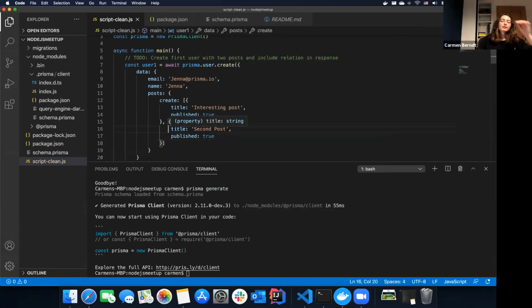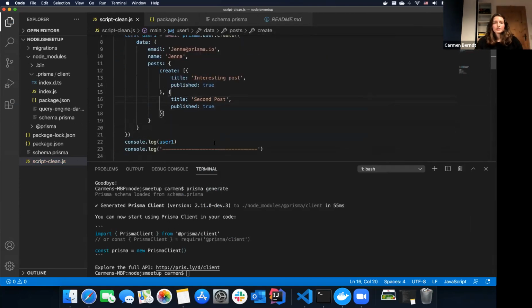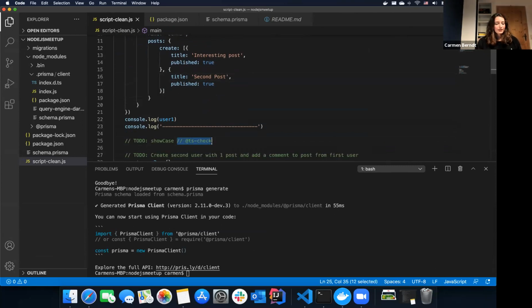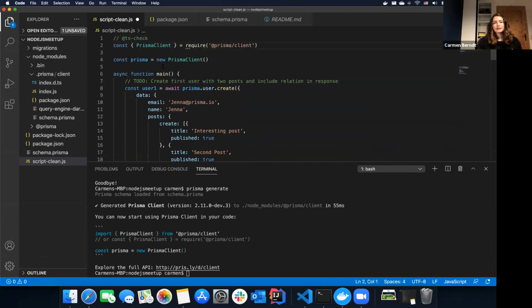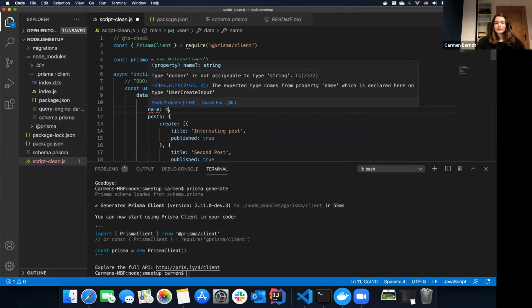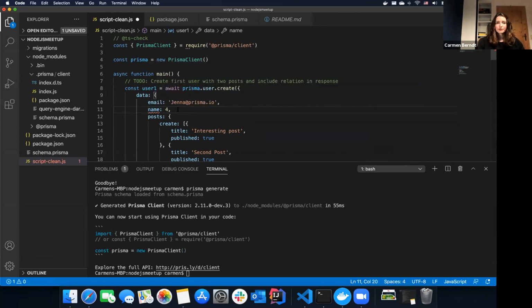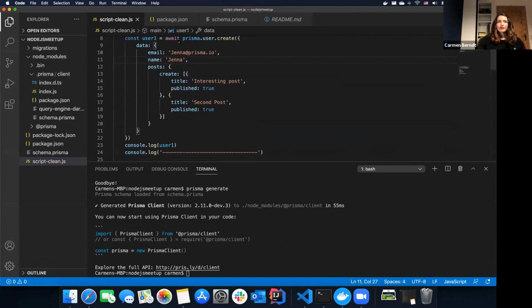Okay. And one thing we can do here to make our life easier is add this TypeScript check to the top of the file. And this will allow type safety here. For example, if we have a name and we just give a number here, we will get these squiggly lines saying you have to have a string here and not a number. So this all happens in the JavaScript file. All right, so let's just run that.